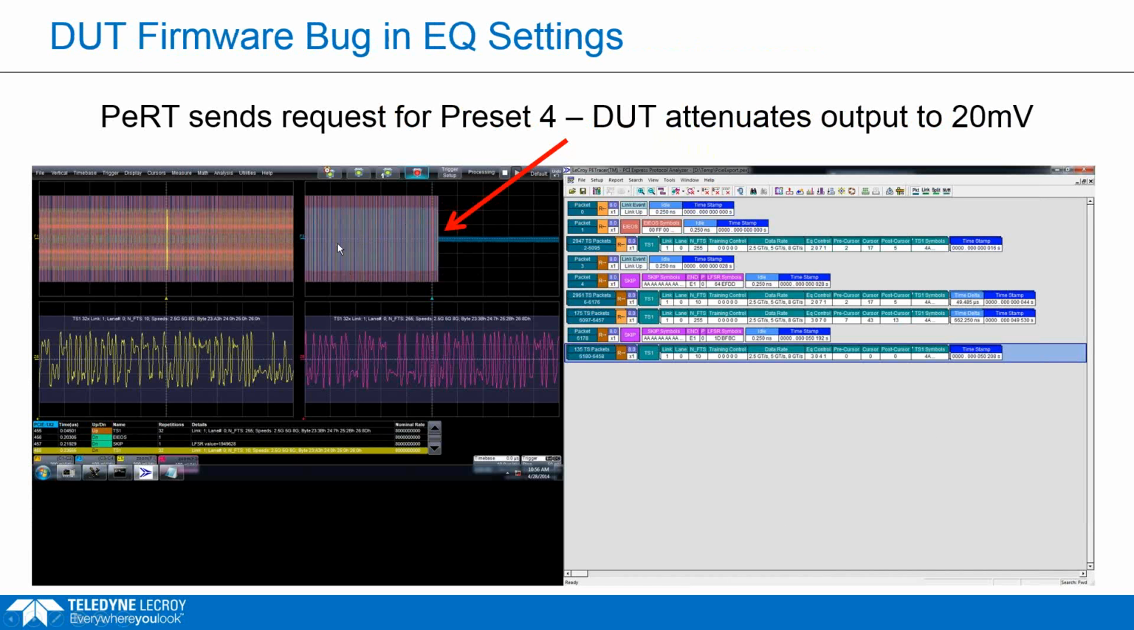We've acquired the waveforms on the scope, and if you look at the protocol trace, you see what we saw from the PeRT state machine log. We can see a preset request, preset 4 from the system, and then nothing. And if you look at the electrical waveform here, you can see again this is the preset request in pink, and then all of a sudden it looks like it goes to electrical idle. With this particular case, actually when we zoomed in on this waveform here, which looks like electrical idle, we could actually see the signal, and it was at 20 millivolts amplitude.